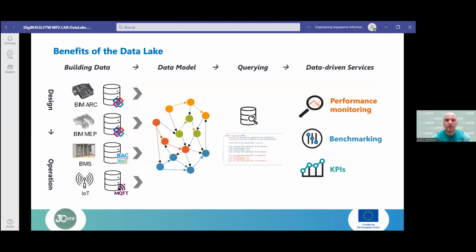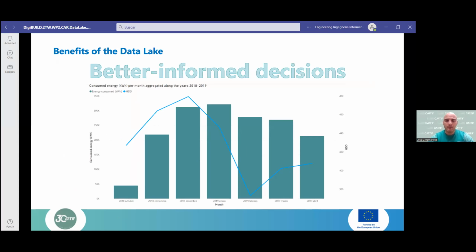As I mentioned before, having this uniform data model, we're able to query this information in order to provide different data-driven services like KPIs, key performance indicators, performance monitoring and benchmarking of our energy, for instance, of the energy consumption of the buildings. This data is allowing us to do this kind of services.